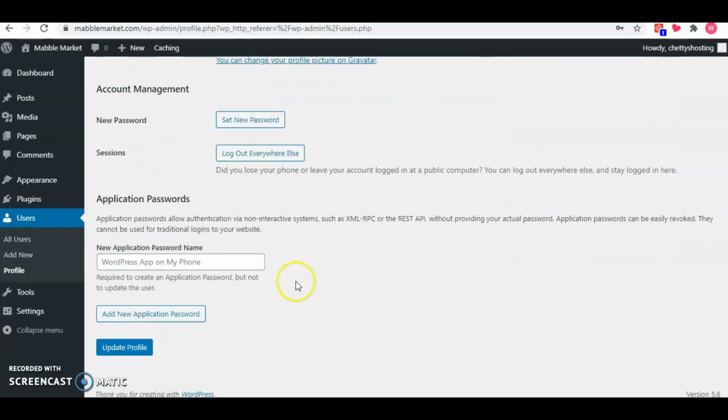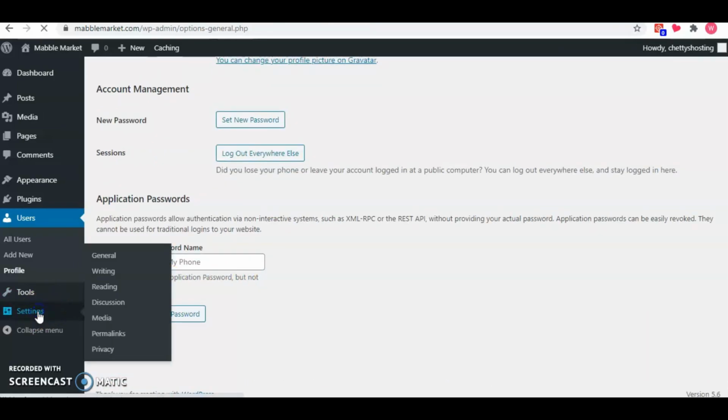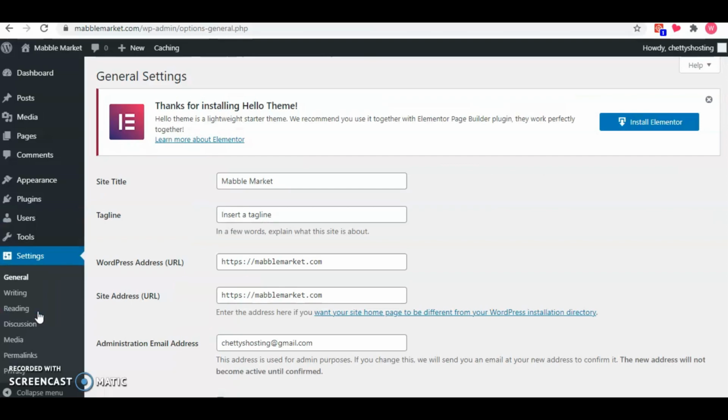Let's move on to the Settings section. There are many settings you can adjust here, but there are only a few important ones that we are going to focus on.